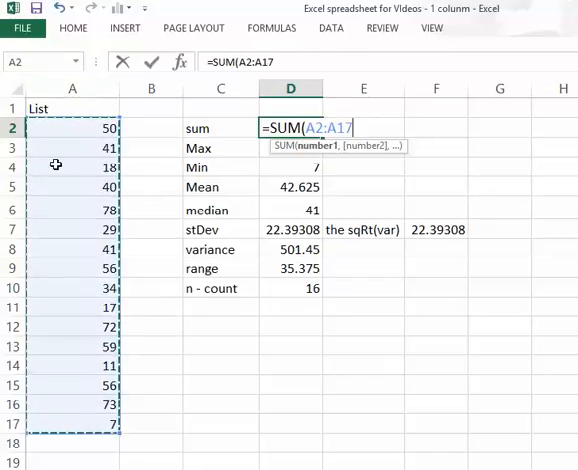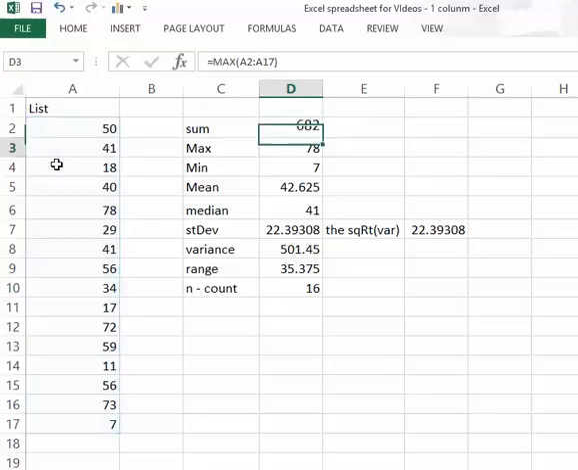You'll see dancing ants as you do it. It puts the information, the name of the cells, into the parentheses. Close the parentheses, press enter, and you have the cell. That's how I'm going to do all of these. So I'll do one more, and then I'll just show you the formulas.